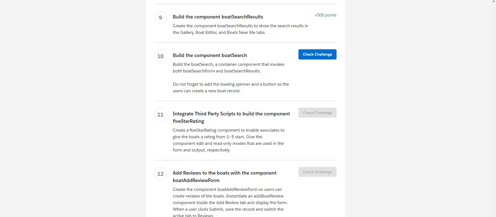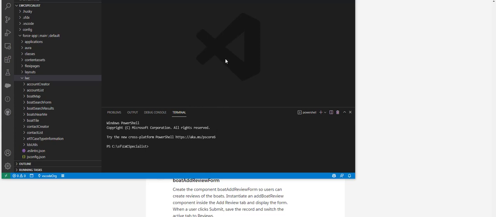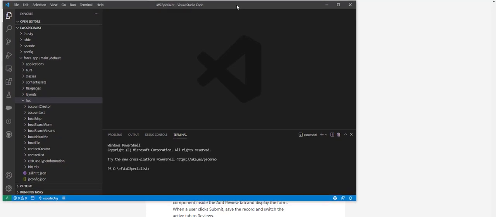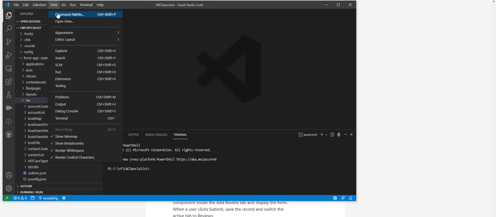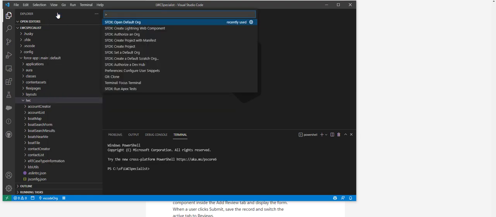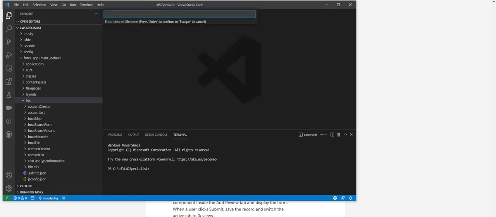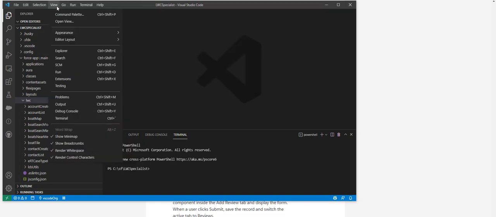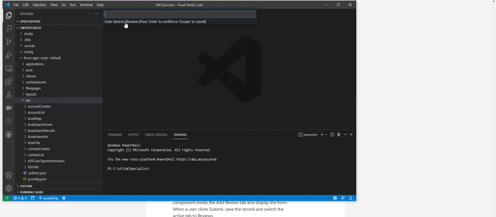So first things first, we need to create this component boat search. We'll go to the command palette, and then we will create the Lightning Web Component, and then we will add the boat search HTML component. Basically, the new boat button will go up here, and the boat search form component will come up here, and the spinner will go up here, and the boat search results will come up here, and the onloading part will be coming up here.